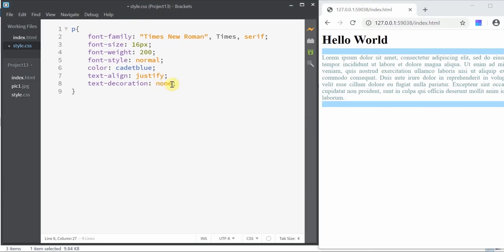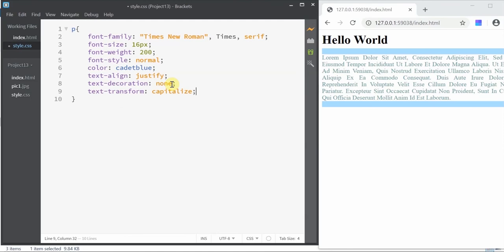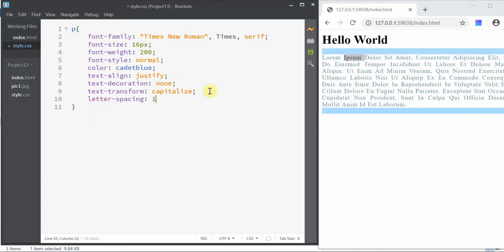The next is the text transform. In the text transform, you can say if it is uppercase or lowercase, or you want to capitalize. You can give all this information. So here I'll give capitalize. You can see the first letter in every word is capitalized. And then you can give letter spacing. If you give 1.2, then you can see there is some space in between each and every letter in a word.